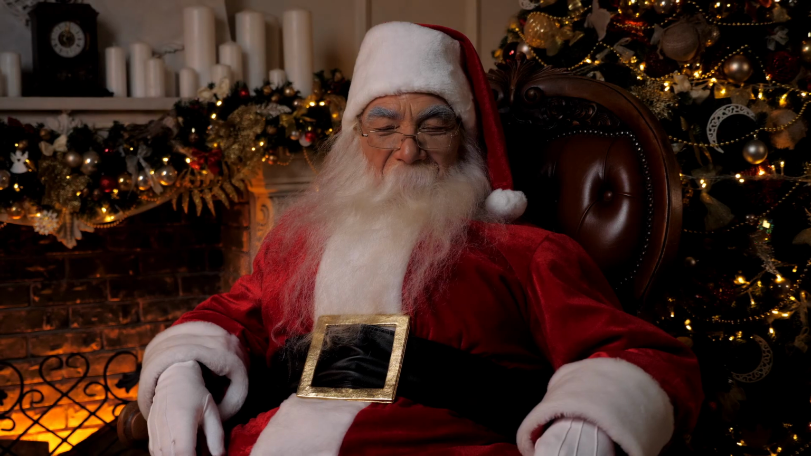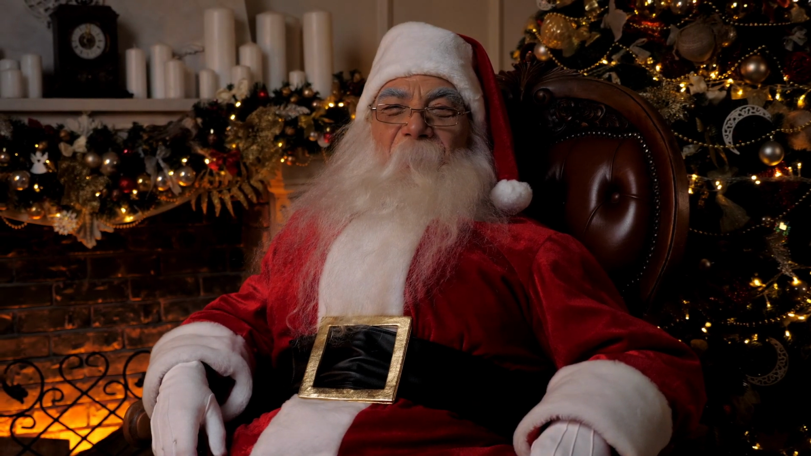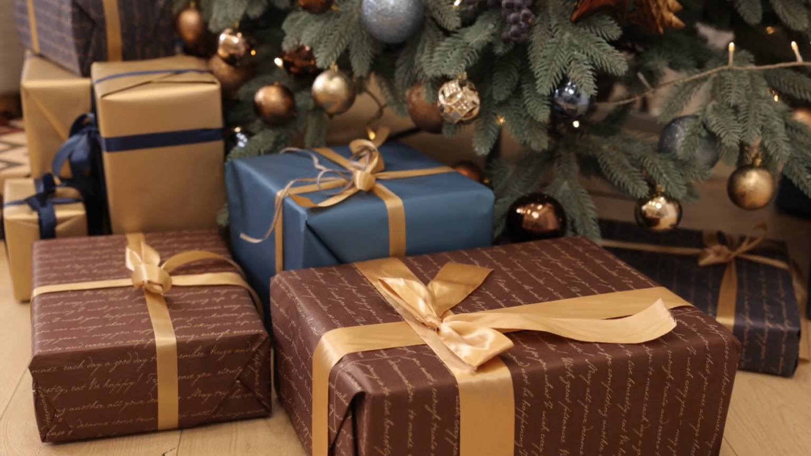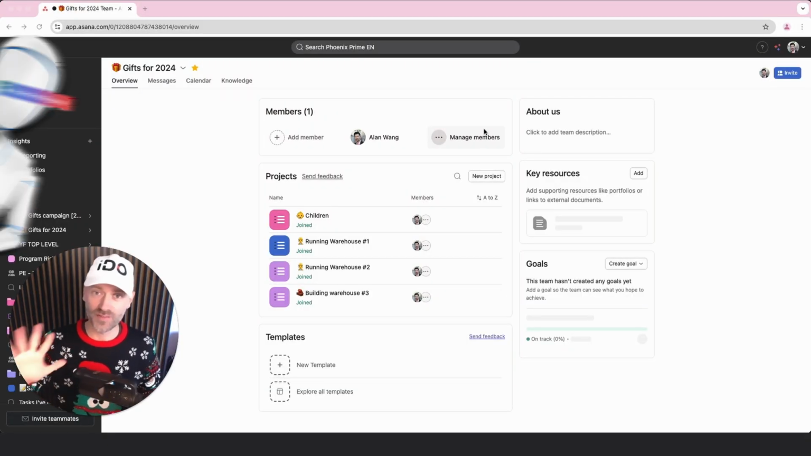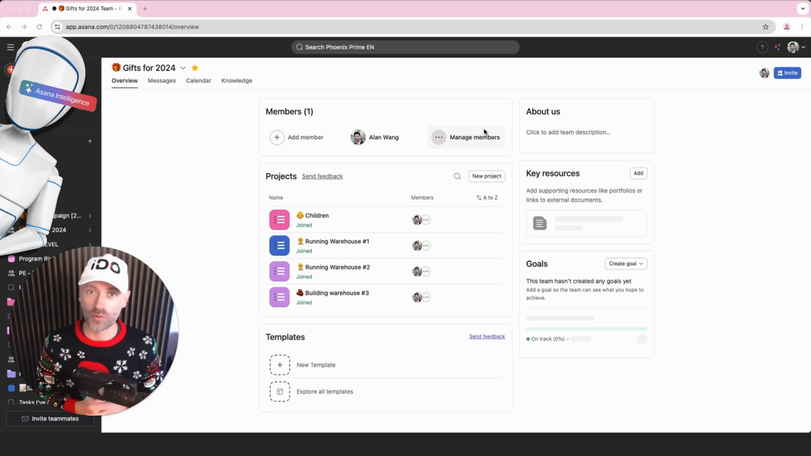Let's assume Santa Claus is using Asana to manage the gift delivery this year. I wanted to use this example to showcase at least 5 AI features that are available within Asana.